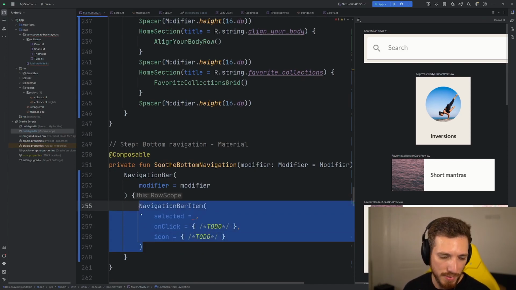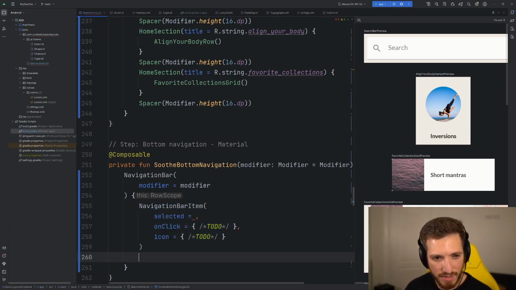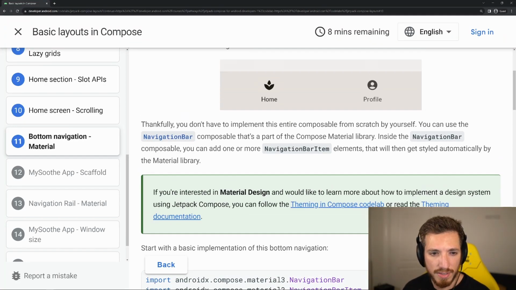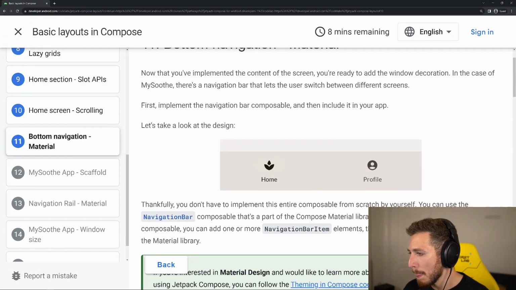We're gonna need 2 items, I believe they mentioned. And the items are home and profile.